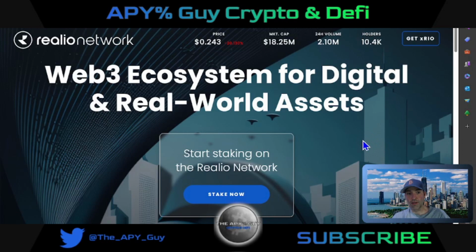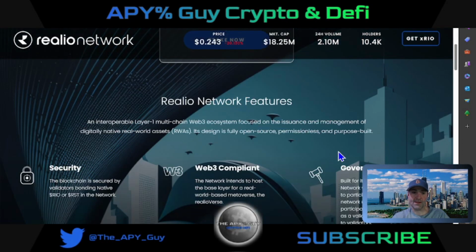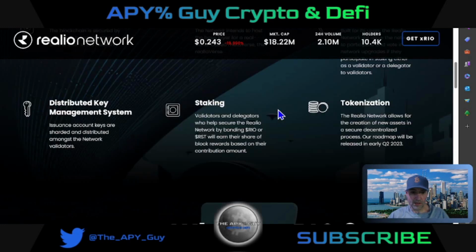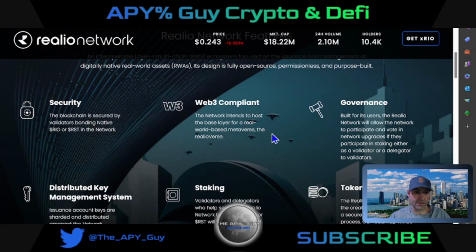Relio Network, Web3 ecosystem for digital and real-world assets. Relio Network features an interoperable Layer 1 multi-chain Web3 ecosystem focused on the issuance and management of digitally native real-world assets. Its design is fully open source, permissionless, and purpose-built. Okay, here's the features. There's 6 of them here.